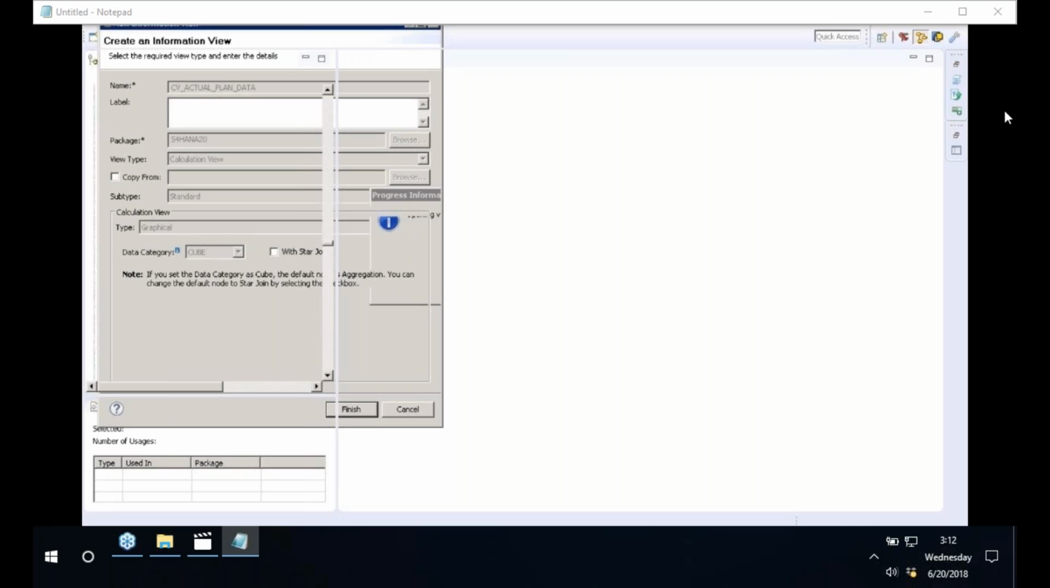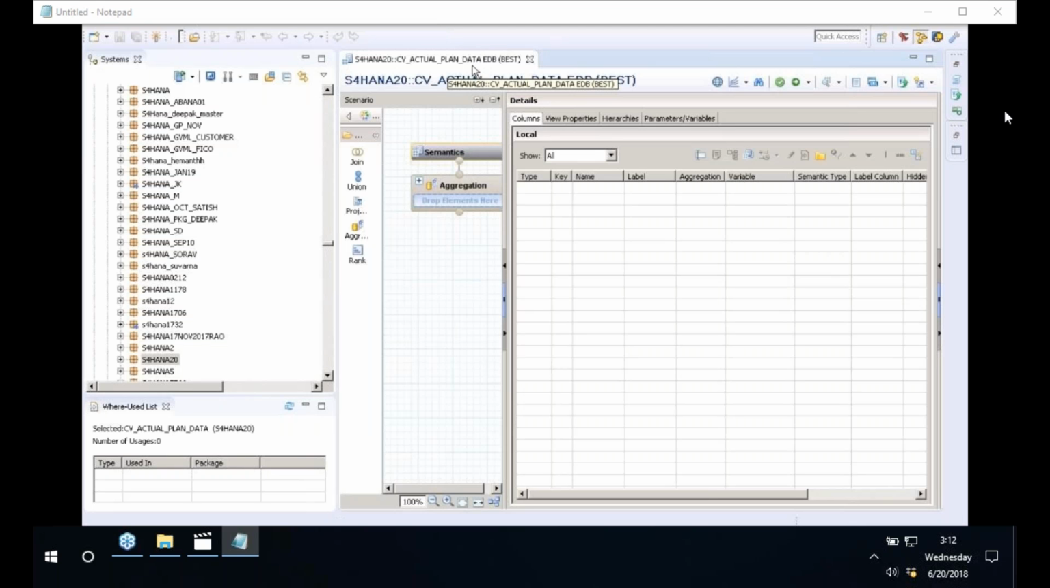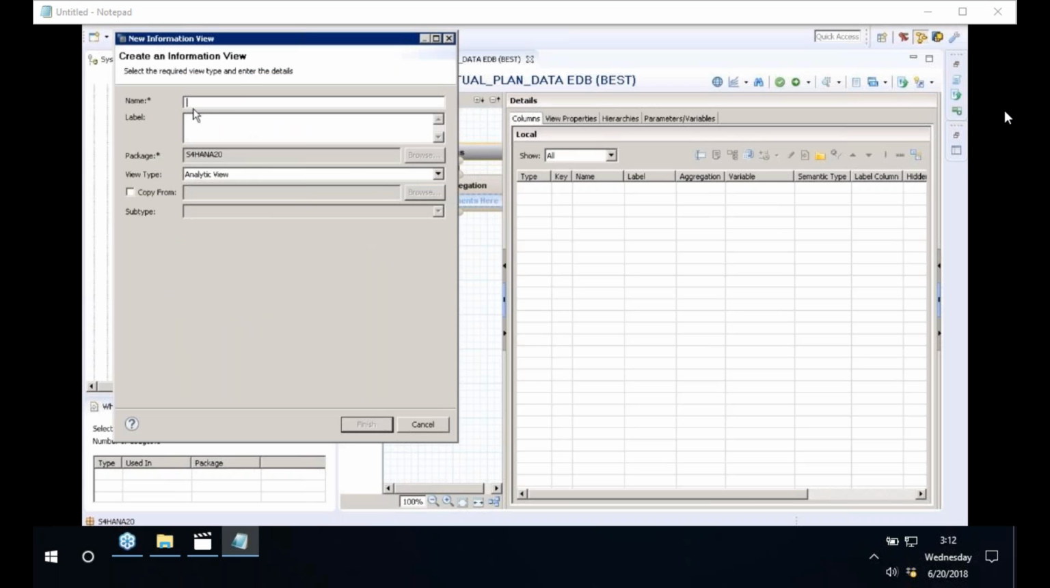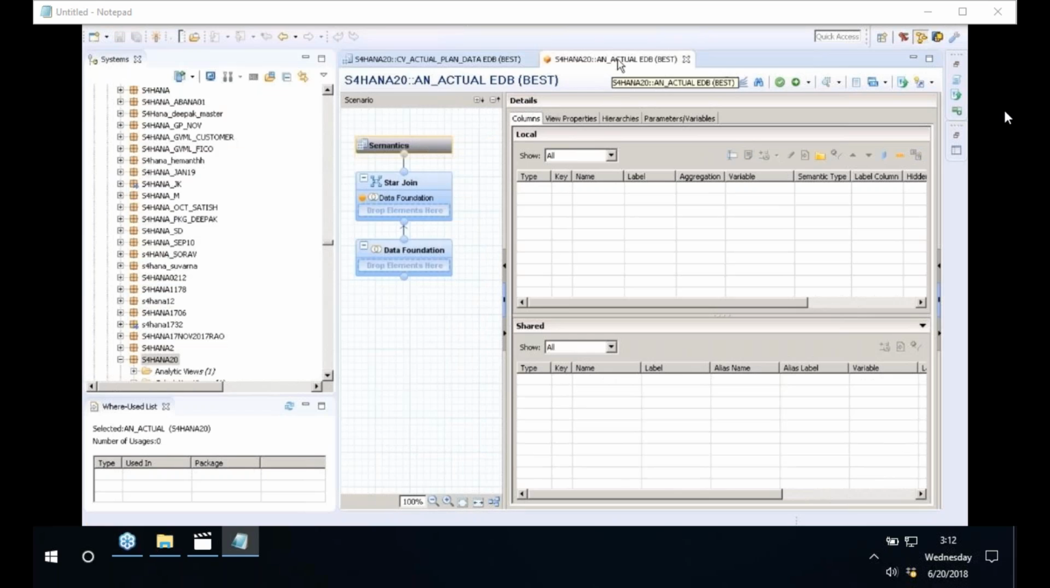Now let us again right click on the package, click new, click on the analytic view. So what I'm trying to do now, I'm creating two analytic views, AN underscore actual. So this has data related to actual, and click finish. So in here you can see this is nothing but the analytic view that can produce data related to actuals.